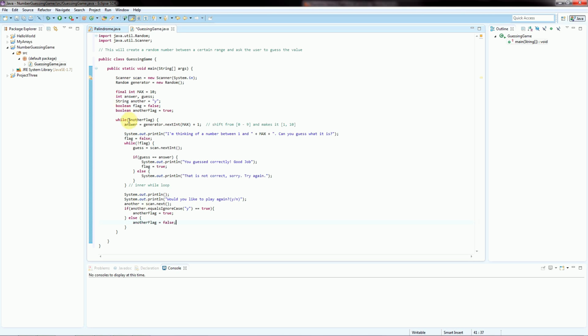Another flag was initially set to true, and this one was false, and we're changing them depending on whether the user gets the guess correctly, and then here if they would like to continue playing the game. So this should break out of our outer loop. And I spelled that incorrectly.